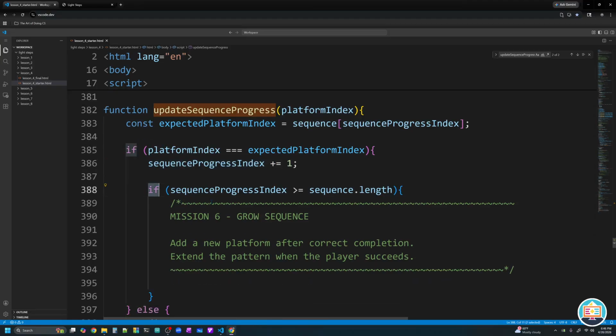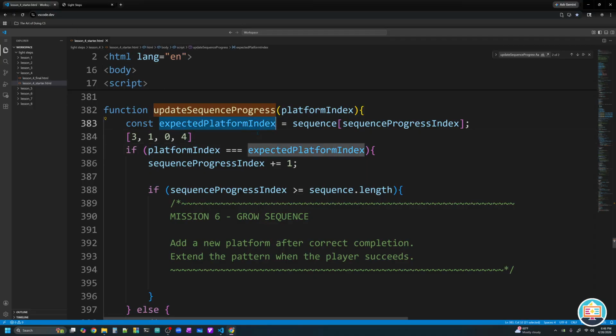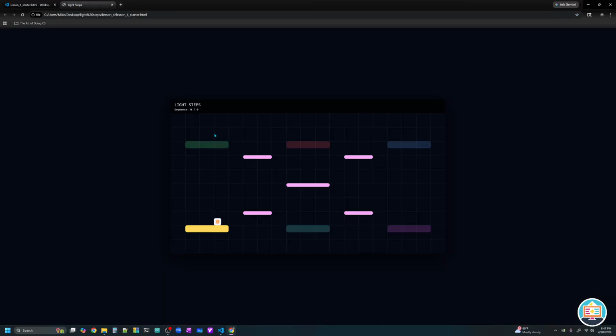If it is the correct sequence platform, we add 1 to it, and then we check another follow-up question: is our progress index greater than the length of the sequence? For example, maybe our sequence is platform 3, platform 1, platform 0, platform 4. So I go to platform 3. The expected platform index is 3, and my platform index is 3, so this is correct. Sequence progress now goes to the next entry, so the next time I have to jump to platform 1, my red platform. So I jump.